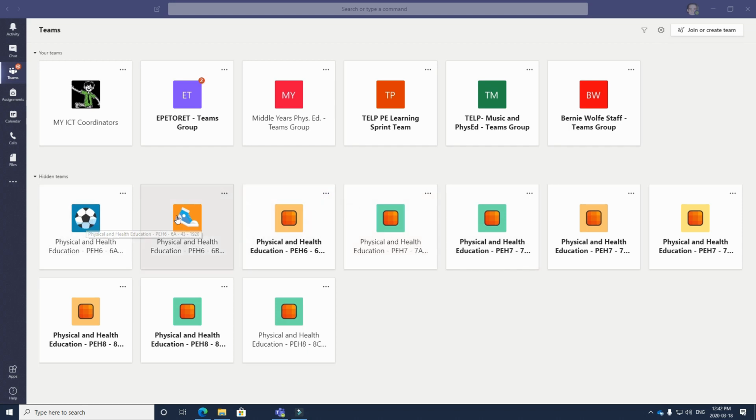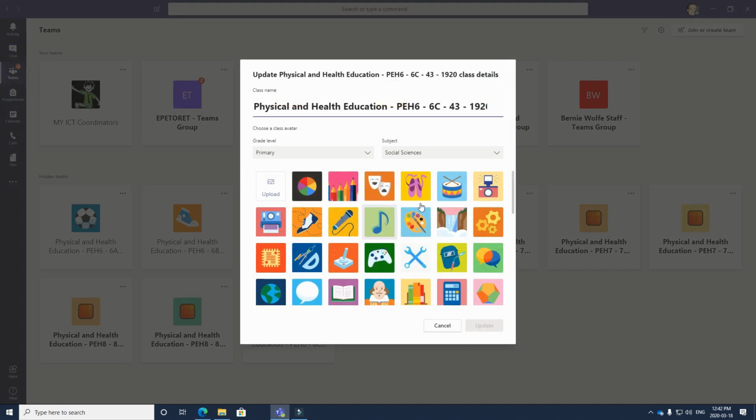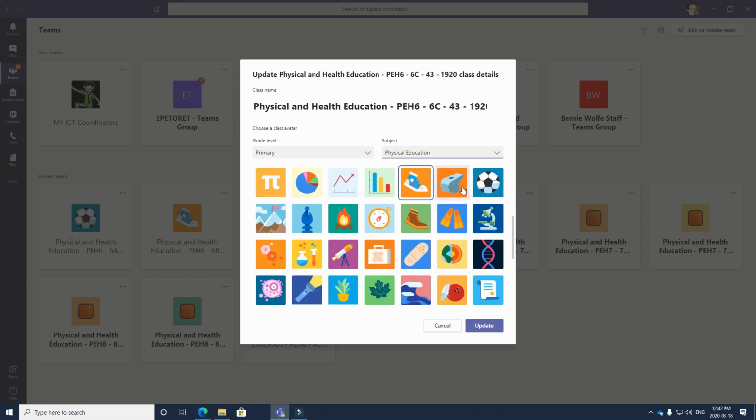So first you notice how all of the icons default to the same icon. I'm going to go through and change my icons, and I'm also going to change the description of the class. So I'm going to click on the three dots. I'm going to click on Edit Team. Now under Subject, I'm going to scroll down, pick Physical Education, and I'm going to select a different icon.